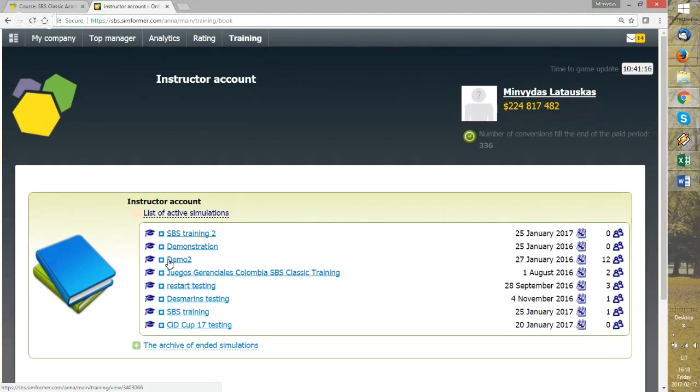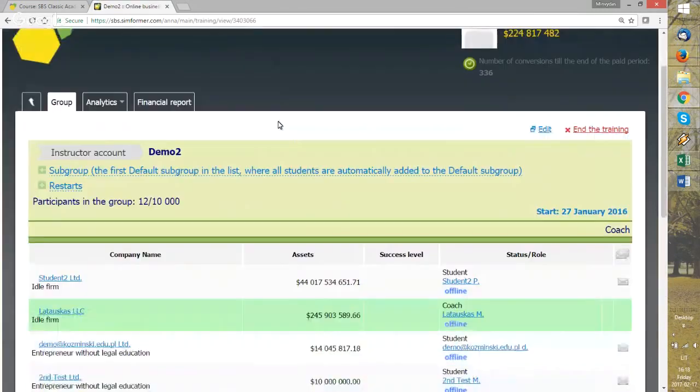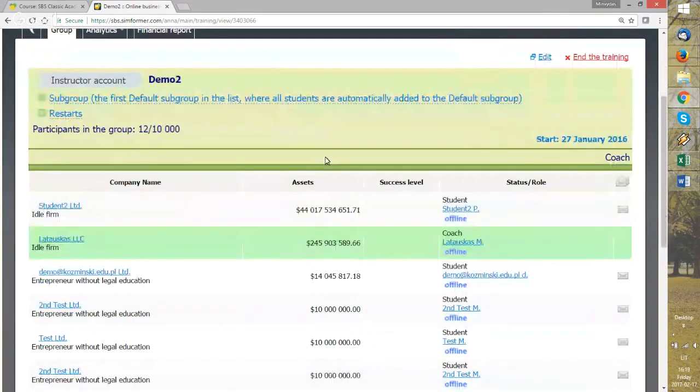By simply clicking, as you already remember, everything that is in blue in our simulation is a link, and we can see that the mouse reacts. So that's a link, and we can drop into the demo 2 group and see what's happening here. What you can see here is a list of companies. So we have student 2 and the asset value of his or her virtual company.